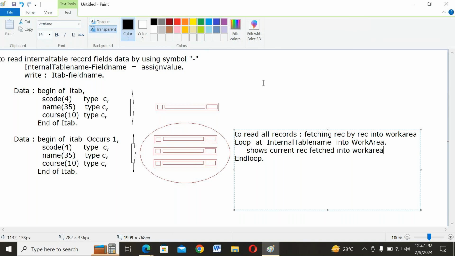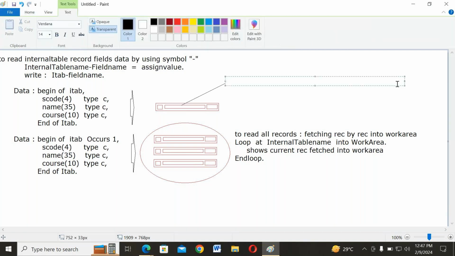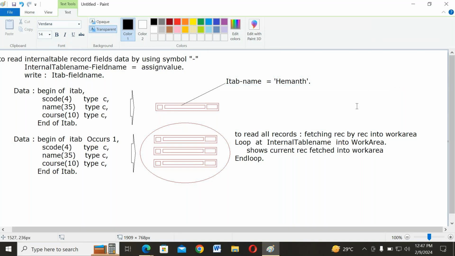So if you want to read the record directly, we can directly mention it like this. For example, I can mention itab hyphen name equal to, within quotes, I'll mention hammer. Like this we can assign the data. Got the point here? Fine. Please note these points in your book.